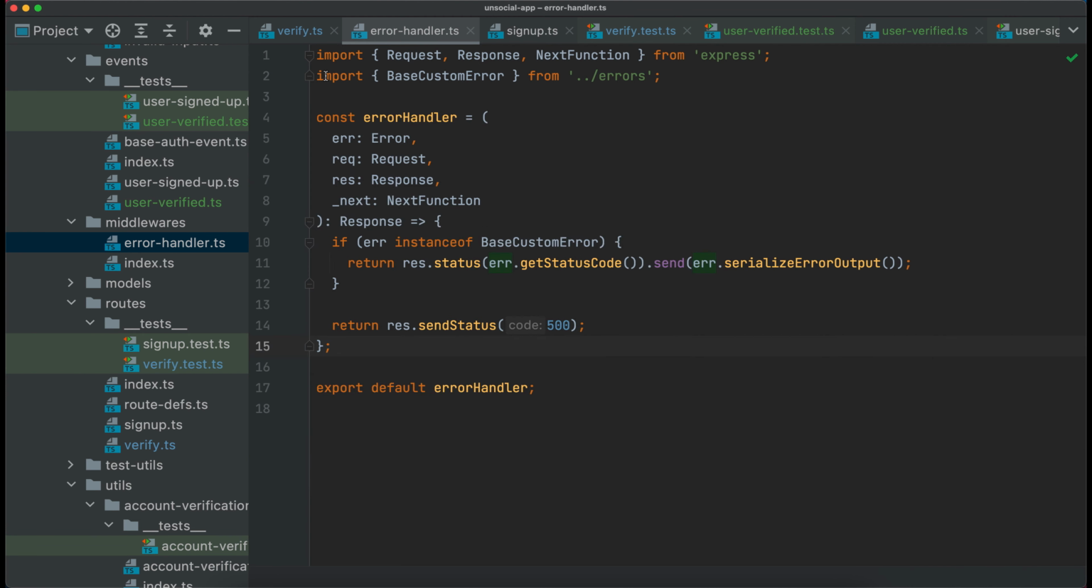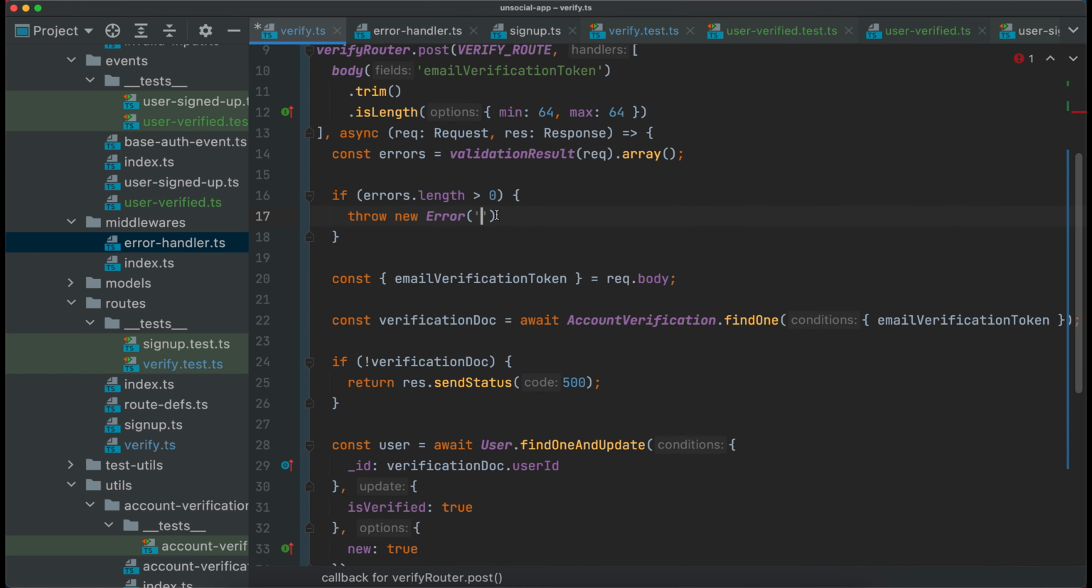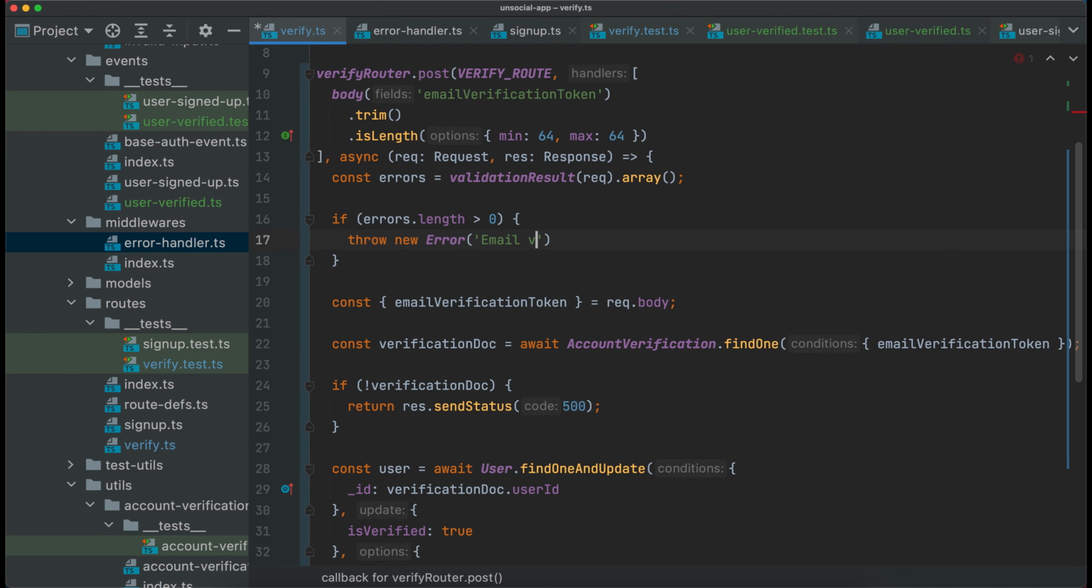So let's change this implementation a little bit just to throw a couple of errors instead of directly sending the status. So throw new error, and I'll simply say here, because this message will never reach the user, I can be specific about what went wrong. So the email verification token is invalid. This message will most likely be used for logging purposes if anything goes wrong in the application, or if we want to access the logs, we could benefit from having these messages here, but this will not be exposed to the final user.